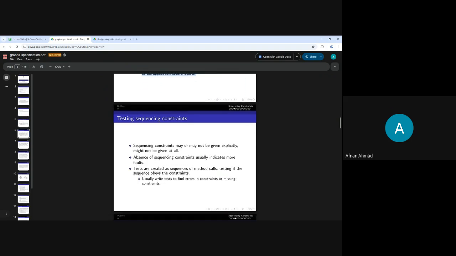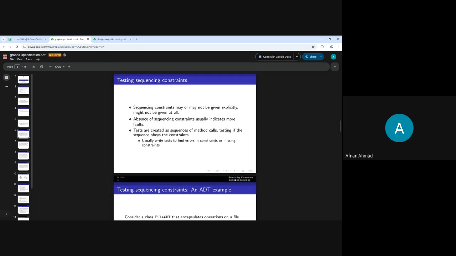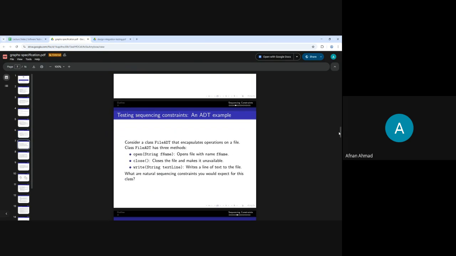If there are no sequencing constraints, then some faults could arise. Sometimes the file does not exist and I'm trying to delete something, and it will throw errors. That's why it is important to take care, like in this case: open, close, and write. You cannot just start writing unless you open. Some sort of sequencing constraint is there. And if it is not open, then you cannot close.